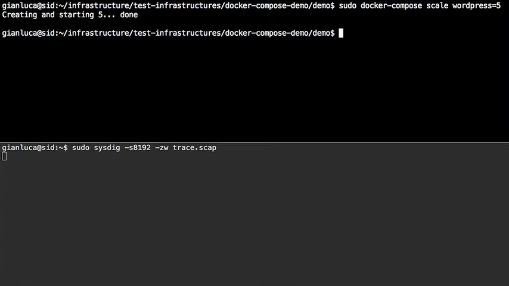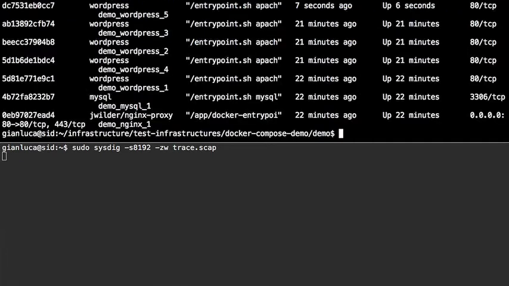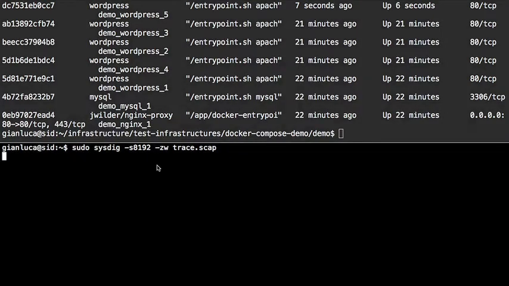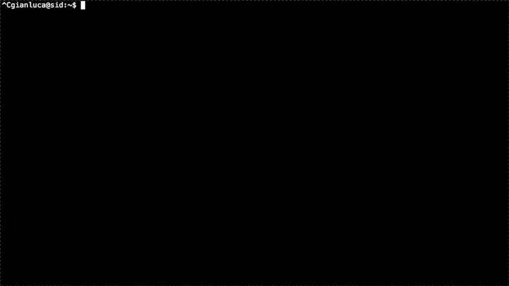So if I do 5, now I see that Docker Compose is starting a new Docker container here, WordPress 5, and all the activity has been recorded in this file. So if I now stop it, I have a compact trace file that I can download on my laptop and inspect. And I want to inspect it this way: I want to read it with trace.scap, and I want to run a chisel that we call spy_users.